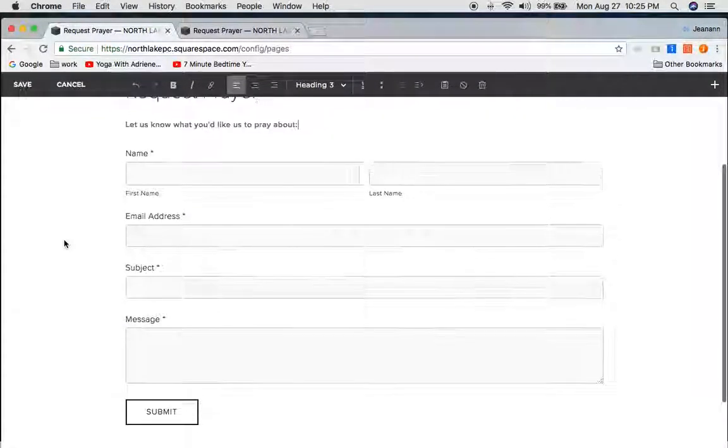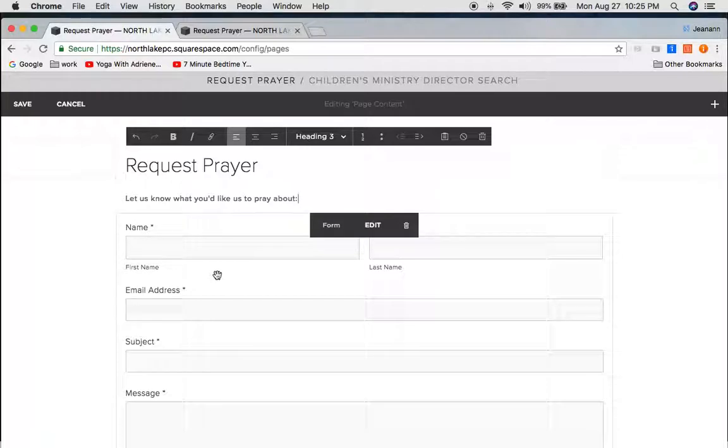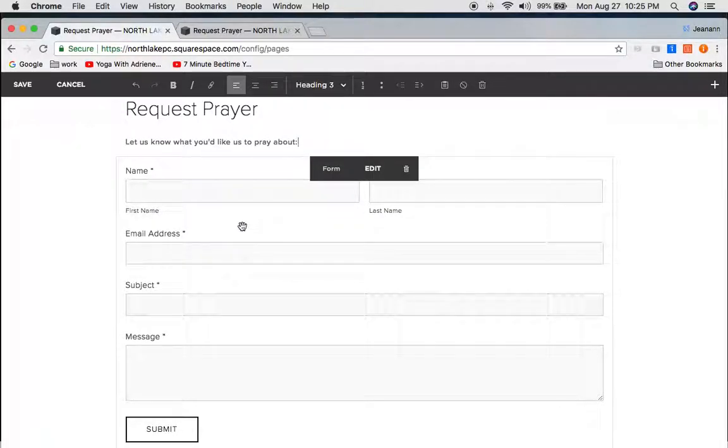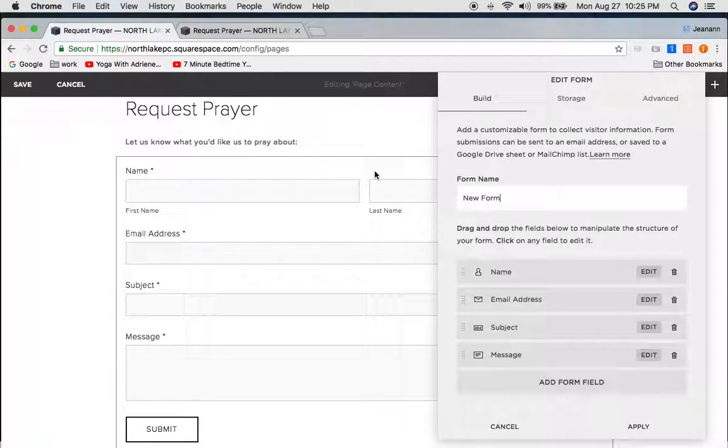Now we're going to go and edit this form. This was just the stuff that's going above the form that we just did. We're going to edit the form itself. When you hover over the form, it says form. You click edit, and boom, you get to edit the form. The form name is going to be prayer request form, and it's even going to be spelled right.